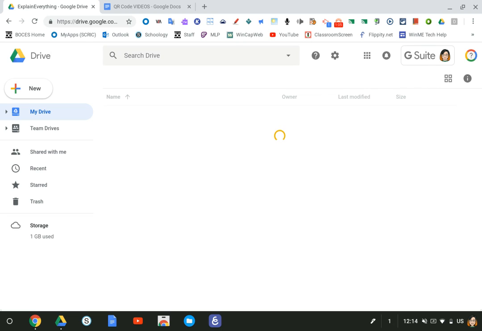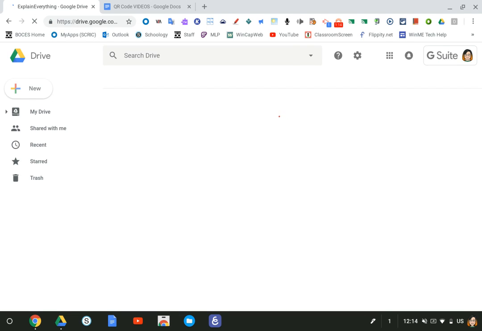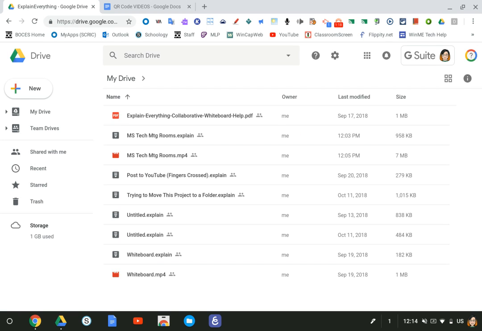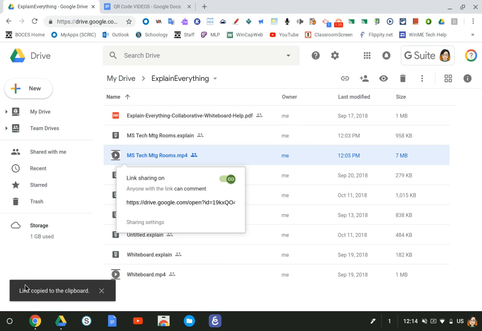So now when I open up the folder and I've changed that setting, let's refresh real quick. You see now that every file within this folder is shared. So I'm going to go to my video and I'm going to right click, and all I'm going to do is click real quick and hit get shareable link. And notice it says link is already copied.